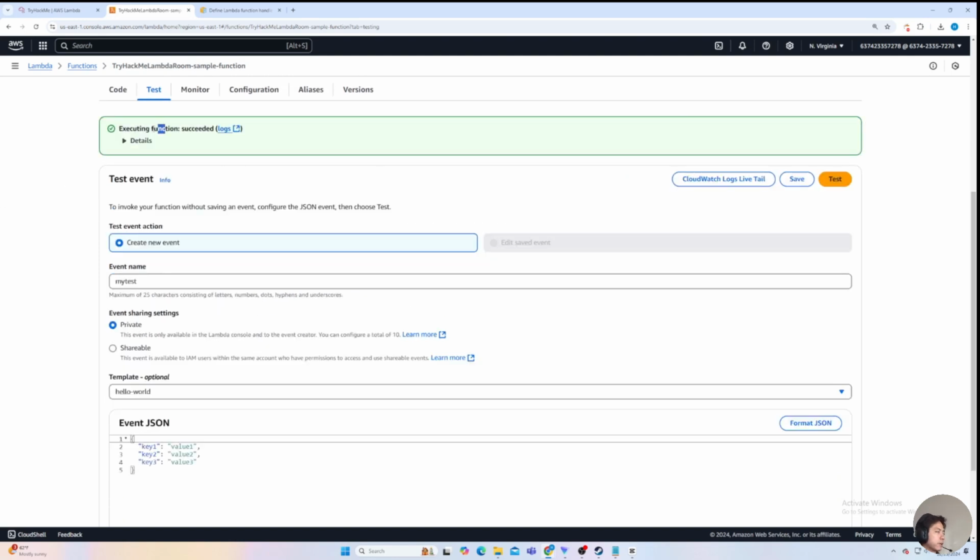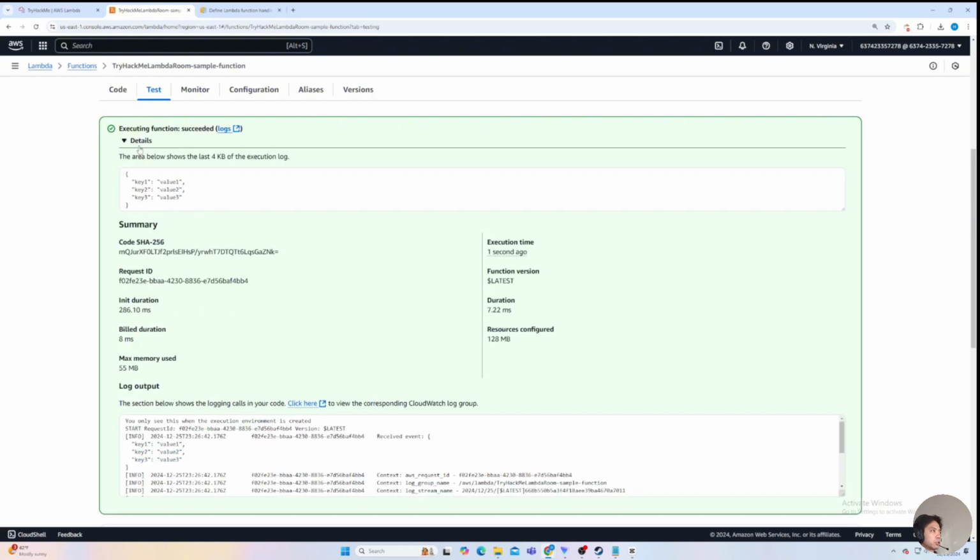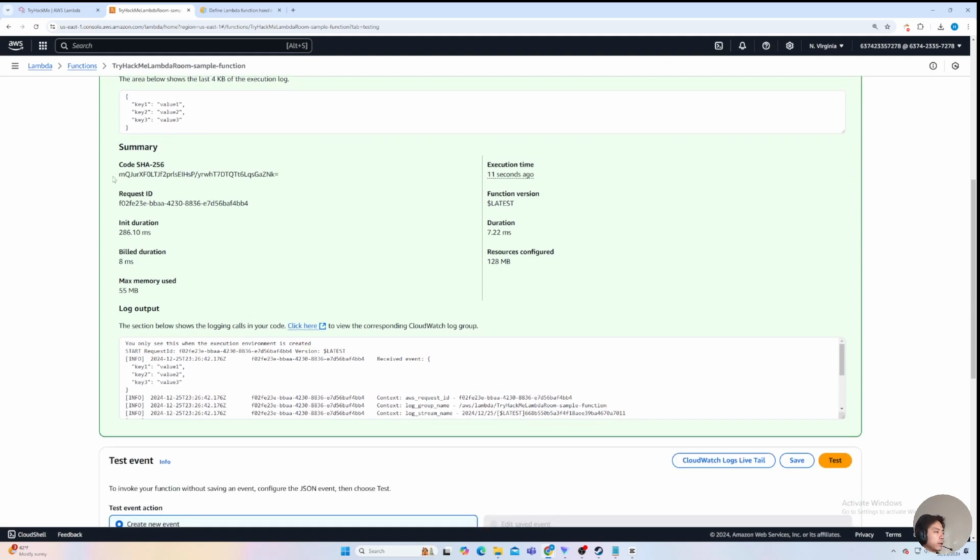Here are the details of the execution. If it shows green, it means that the Lambda function was executed successfully. And here it gives you the whole summary of the execution. Depending on what you're looking for, you can actually go through the logs right here.